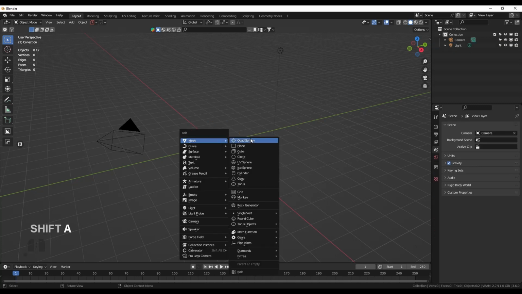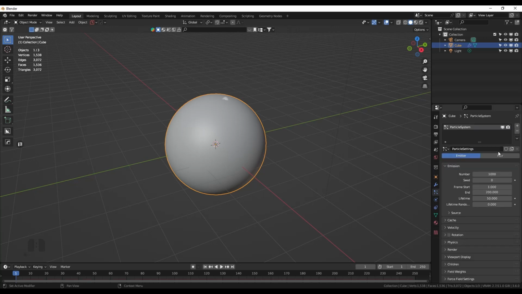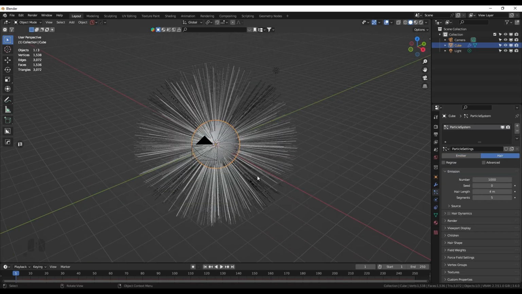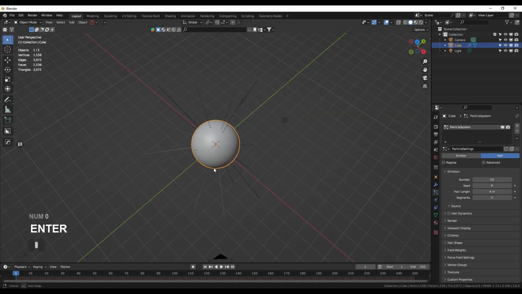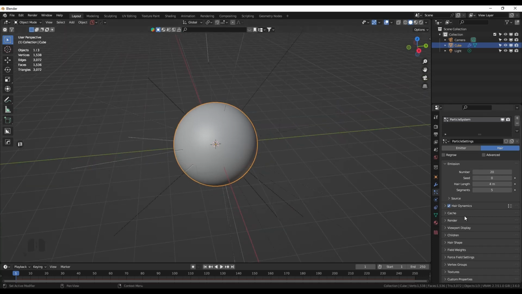First, I'm gonna add a sphere. The shape doesn't matter much. What we're gonna need is a simple hair system. We don't need as many hairs as these. I think 20 are okay for now. I think I used 20 in the prior image. What we need are hair dynamics, and we need children.